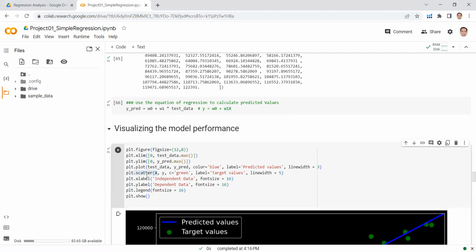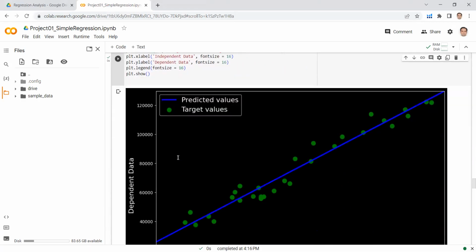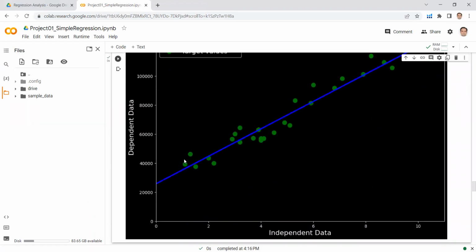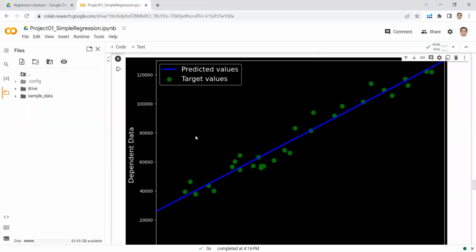If we see the further code, this is my X label, which is independent data, and dependent data. This is almost the same code which we used to visualize our training data. So we can see that we have drawn the straight line and we are getting the predicted value. These were our target values, which were shown in green dots, and this is our predicted value.